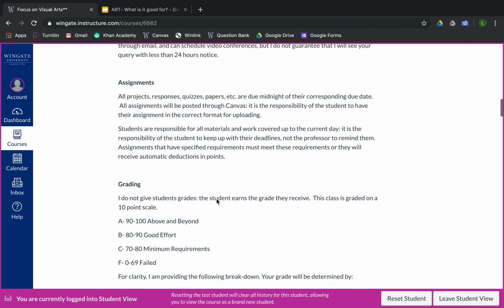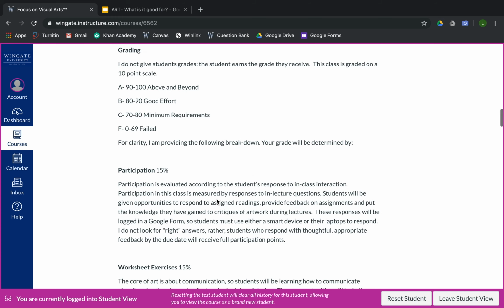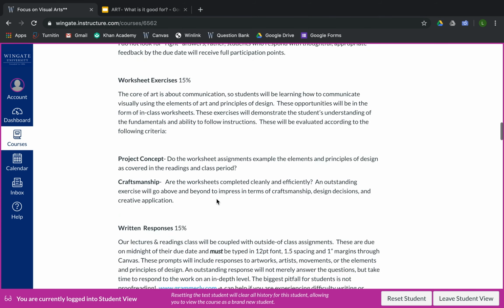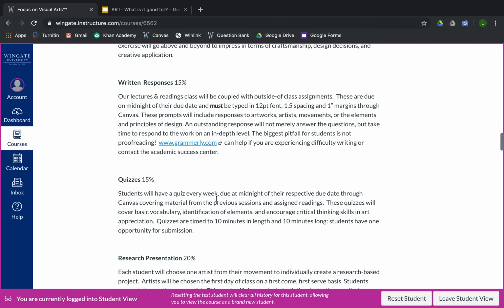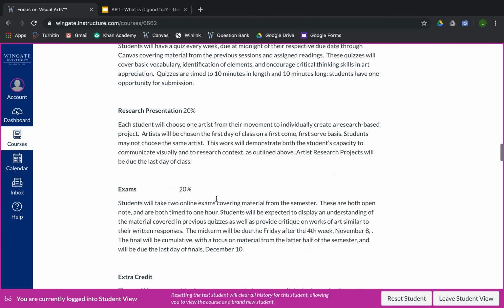We have lots of assignments right here. My grading is on a 10-point scale. And then this is just a breakdown for you of all of the things that you need to do in order to succeed in this class.